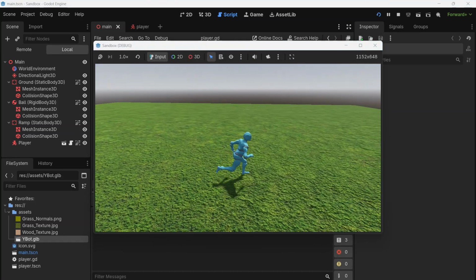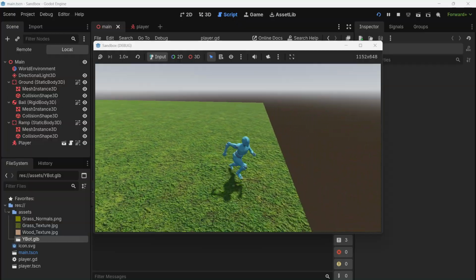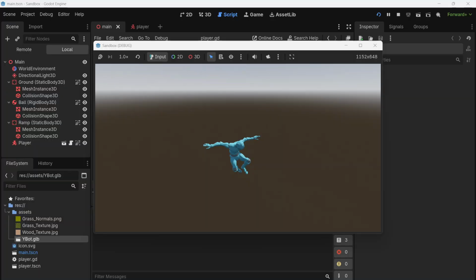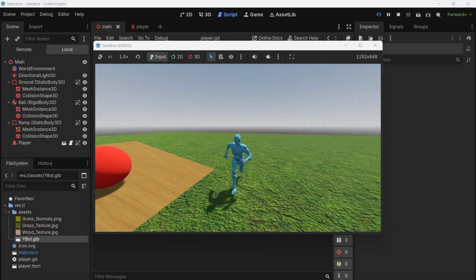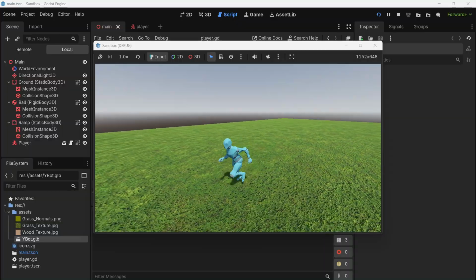Let's play that. Run quickly off the edge of the map. And once I've fallen 20 meters, it resets the entire game. Nice and straightforward. That's this entire video done.